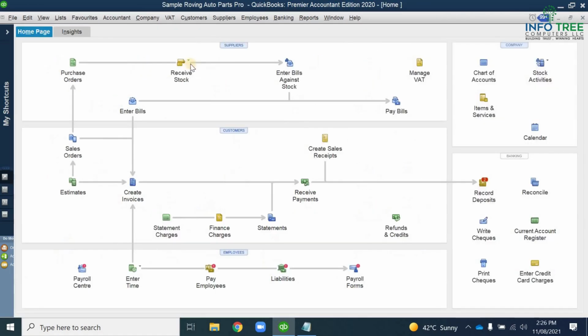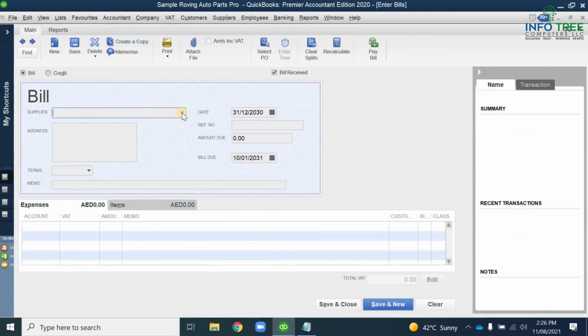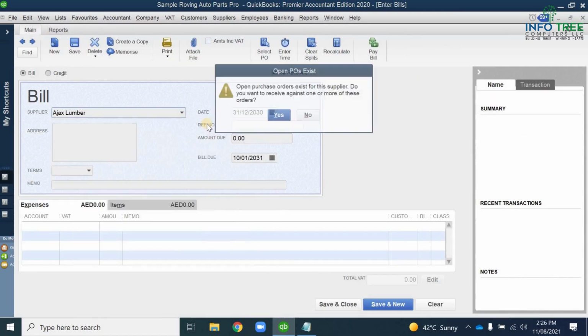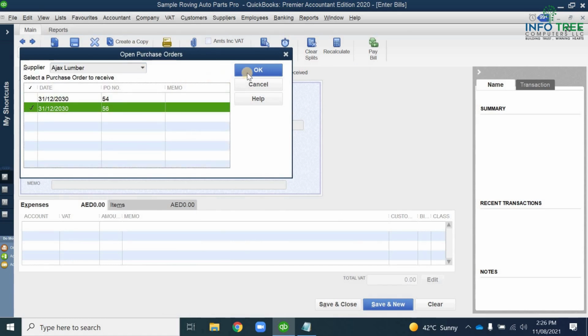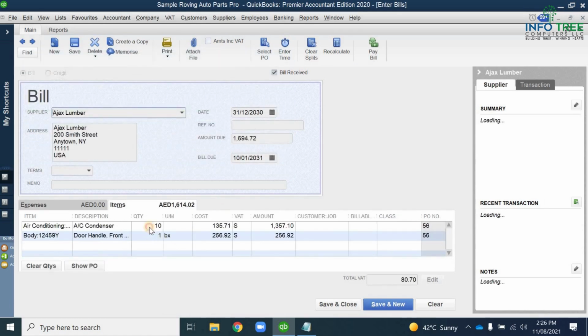The next step is you can directly go to enter bill, or you can receive the stock, and you can enter the bill later on. So I will assume that we are receiving the bill as well. I will select the PO. It will give you the pop-up that you have some purchase orders existing for the supplier. I can combine more than one PO, or I can select any one of them. And even if you have a partial delivery, you can modify the quantity. It will help you to have a partial delivery.